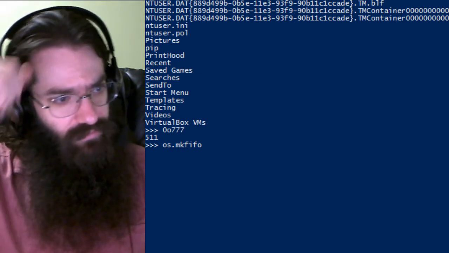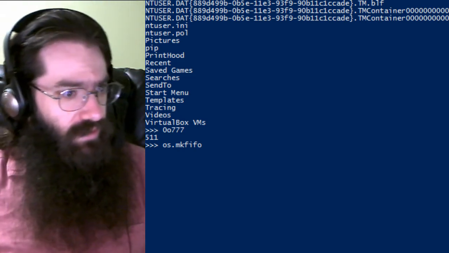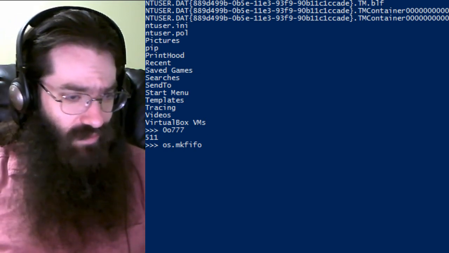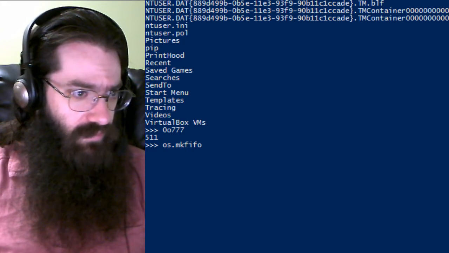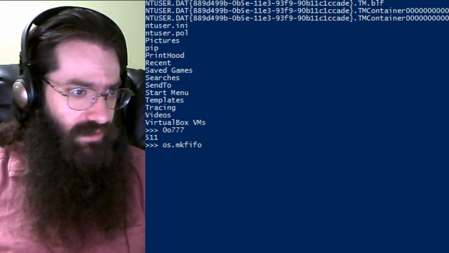mknod. I don't care. os.major, for device. Extract the device major number from a raw device number. No. Minor, makedev. No. Unix. There's a bunch of stuff.